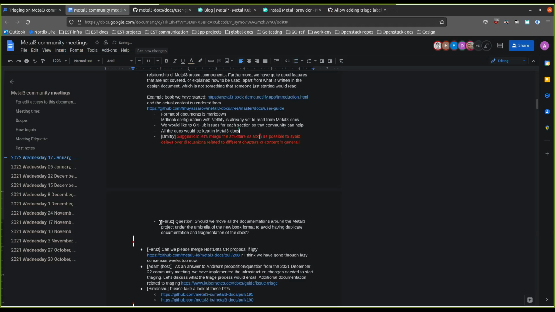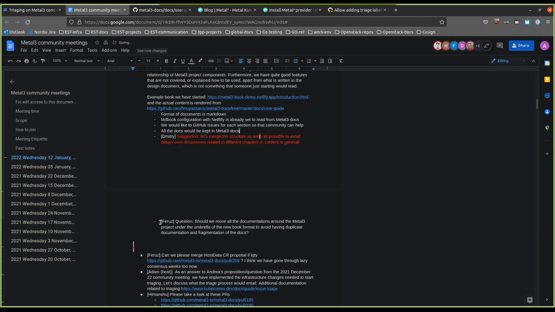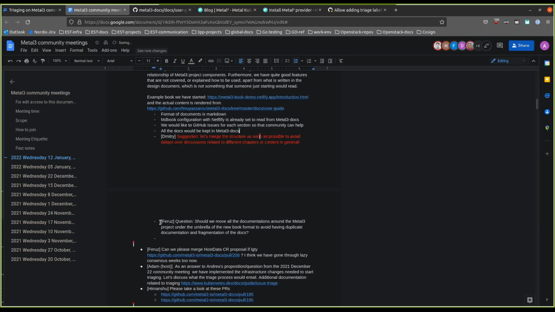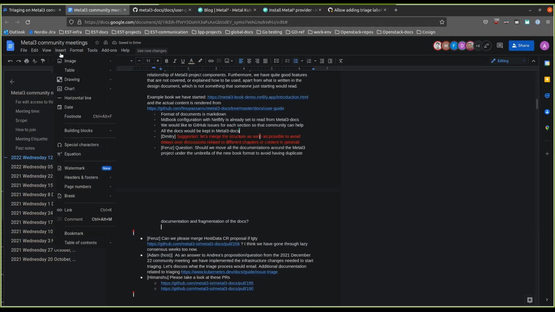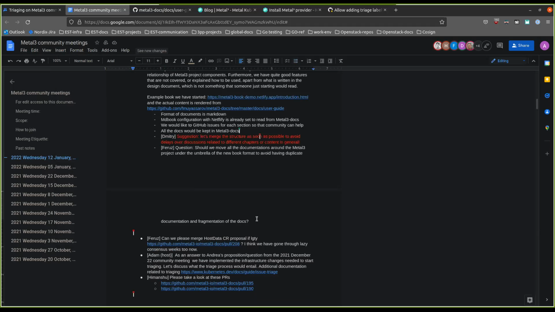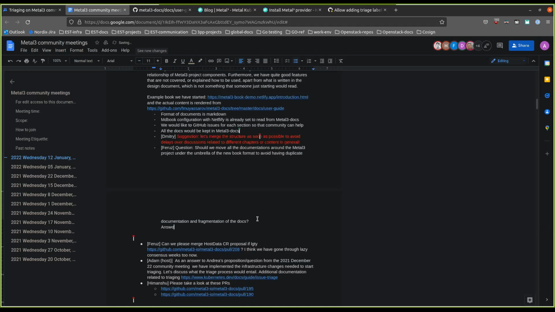Yeah. One question: if we want to have everything in this book, how do you make it clear and easy to distinguish, like, this is BMO documentation and this is CAPM3 documentation? I'm just worried that you mix everything up in one book and then you lose control over what's what.